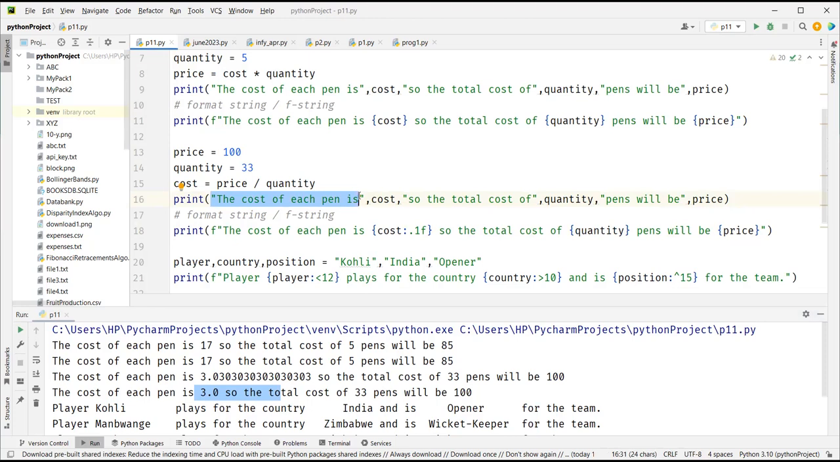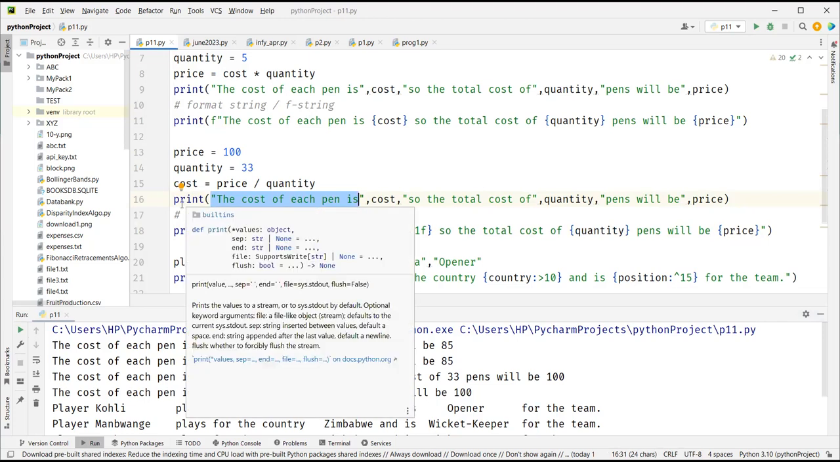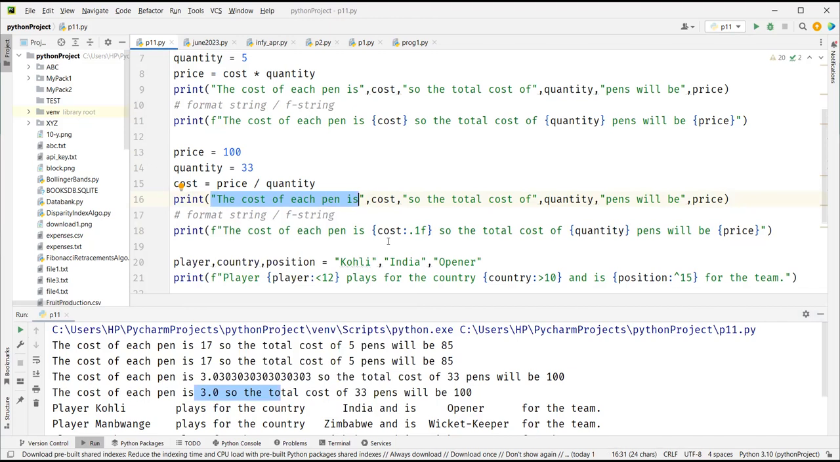We call them constant, not changing. Variables are those which change their value, right? So the cost of each pen is the constant. So I'll put it in quotation marks as constant. But cost is also text, but cost is something that needs to be replaced, dynamic. So that has to be within your curly bracket.